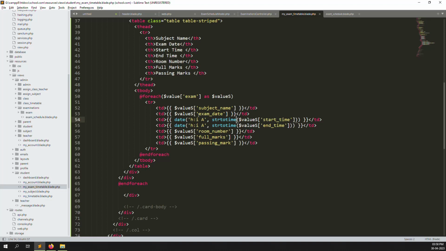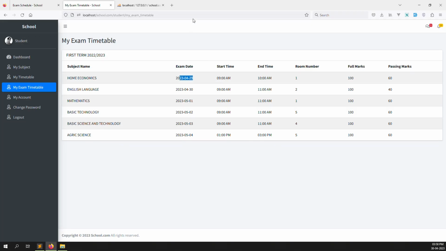Let's make a date with month and year, so just use the date format here, like day, month and year. Here you can make it strtotime. Let's go back again, refresh the page, so you can see it.